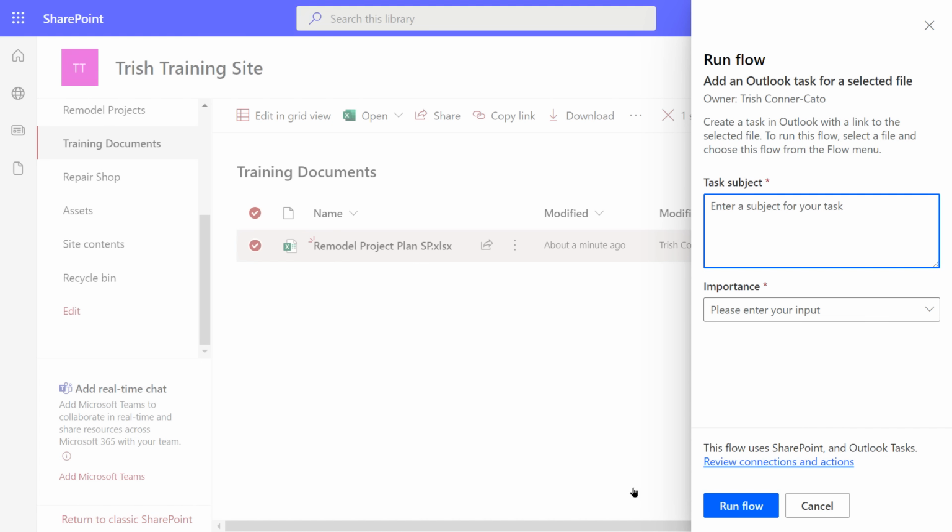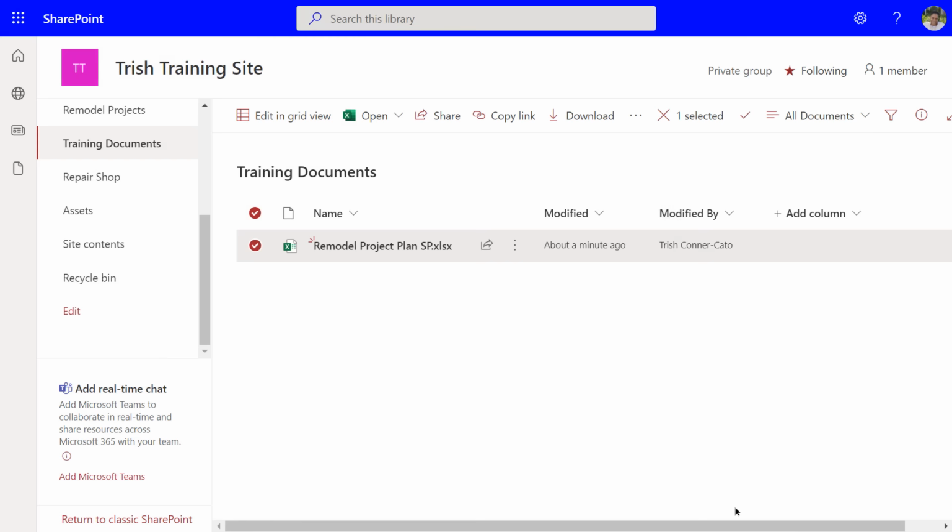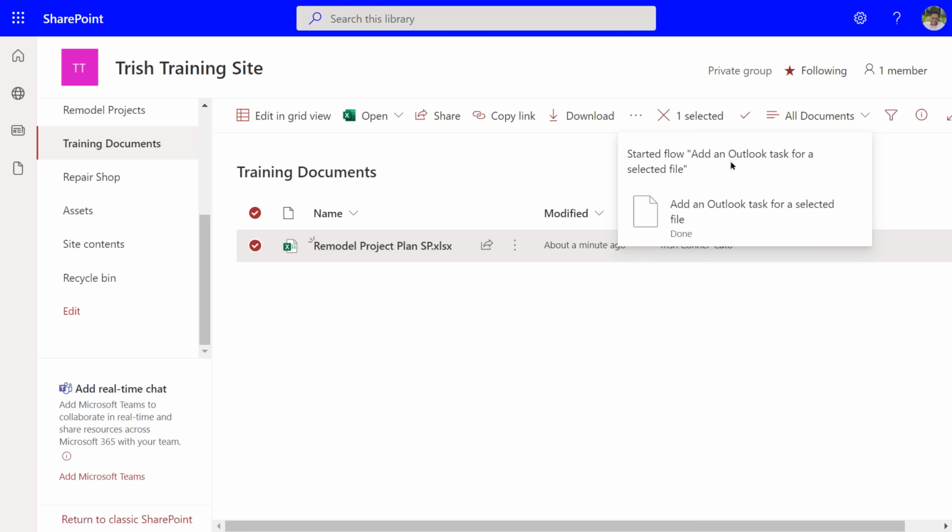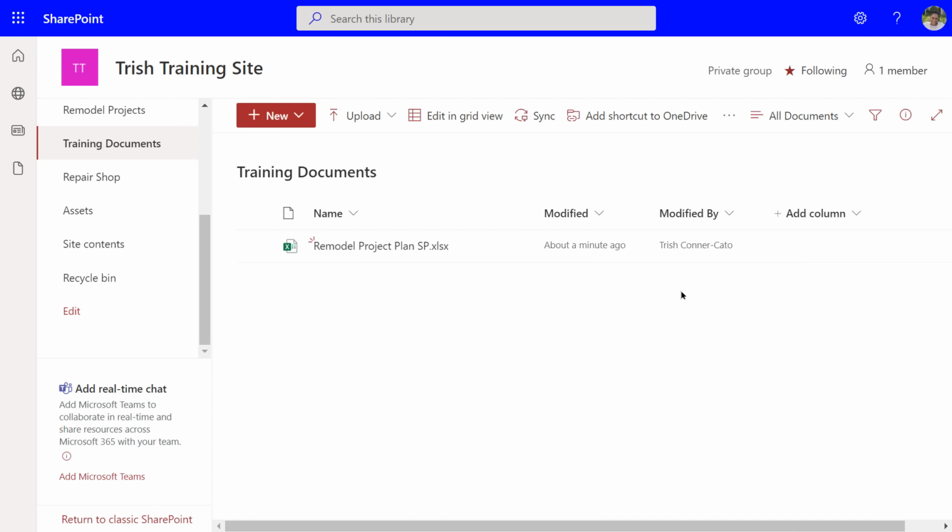You can enter in a subject for this task. So I'm going to put in Review this file. And for importance, I'm going to put Normal. And now on the bottom left, I'm going to click on Run Flow. So it tells me it started the flow and the flow is done. I'm going to just click away from that.